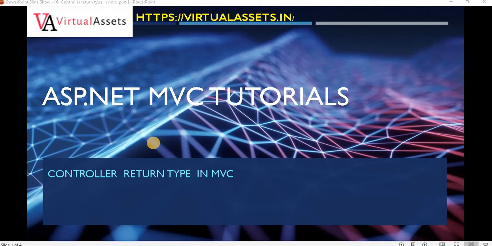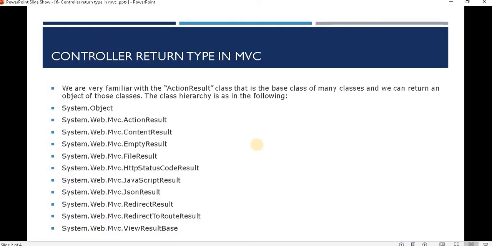In this video, we will discuss the various return types of the controller action method. In the previous video we discussed controllers in MVC, and in this video we will discuss the various return types for the controller. When we create any action method in the controller, by default every action method returns an ActionResult, and this ActionResult class is a base class of many classes, and we can return an object from any of those classes.